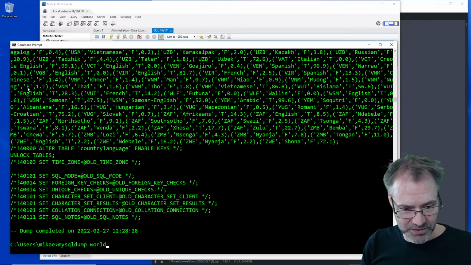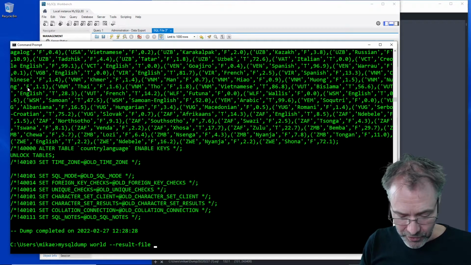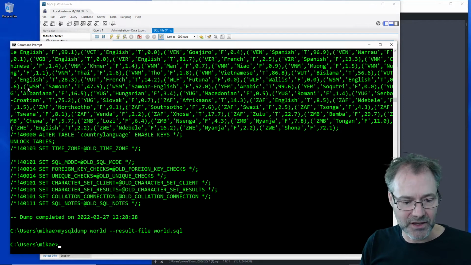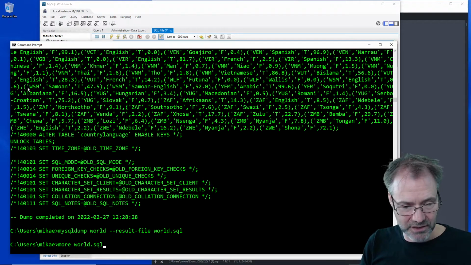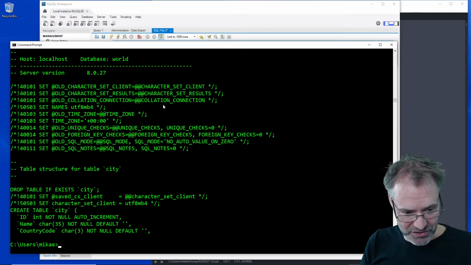Okay, let's do it once more and add a result file of world.sql. Yeah, sounds nice. So there we go. Excellent. So now we got that file. We can have a look in it. Okay, so it looks pretty much like the other files that we got dumped using Workbench here. It has a slightly different structure.